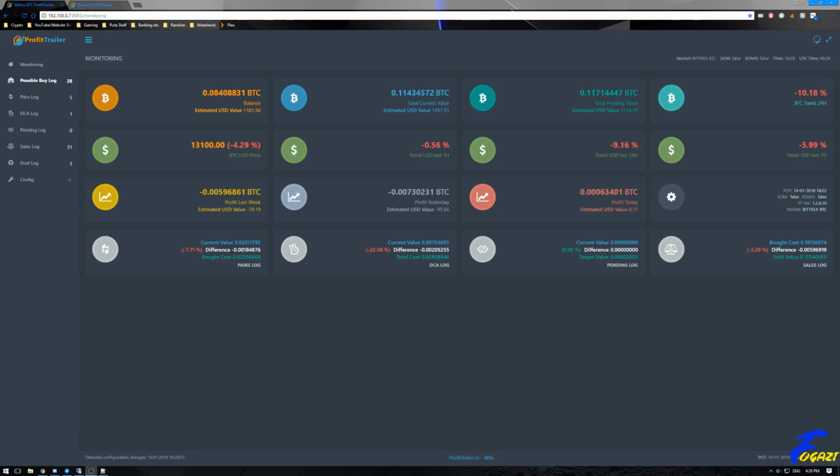What is Profit Trailer Feeder? Profit Trailer Feeder is an add-on to Profit Trailer. It's made by a different dev team, so a different company altogether. It does cost 0.02 Bitcoin. What it does is assess the market conditions every couple of minutes, which you set in the settings, as I'll show you shortly. It then adjusts your pairs and DCA file to suit the market conditions, and those conditions are fully customizable by you.